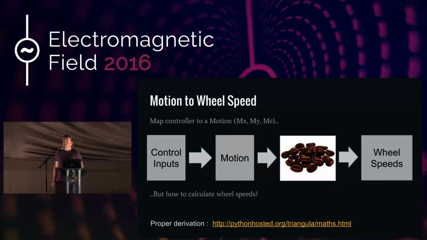Here I'm going to use sort of subscript notation. So you can see at the top it says map controller to a motion, and the motion is m, and I'm splitting m into three numbers, x, y, and theta. And apologies for the use of the Greek letter. It's probably a bit gratuitous, but it's the typical one used for rotational quantities. And the link at the bottom there has a much more thorough version of this talk.